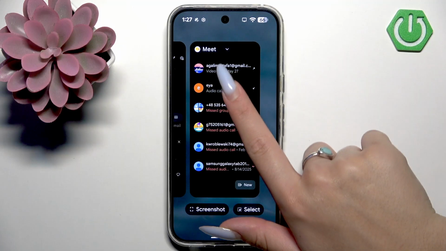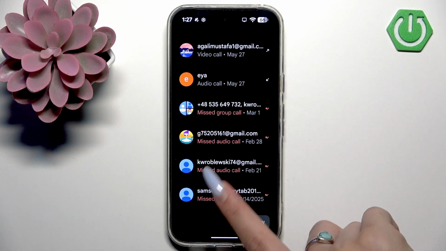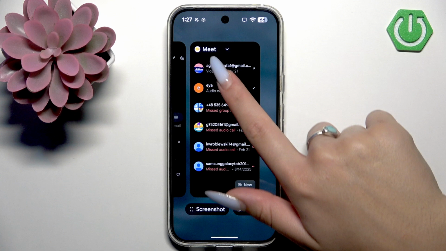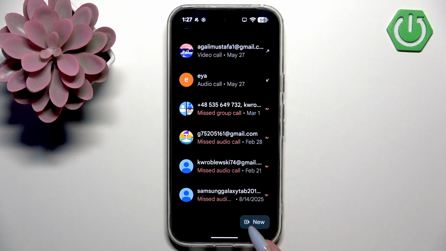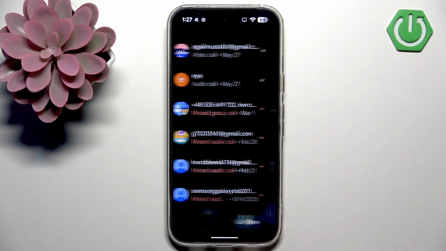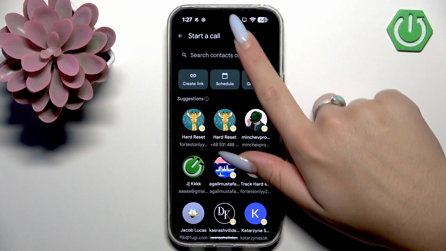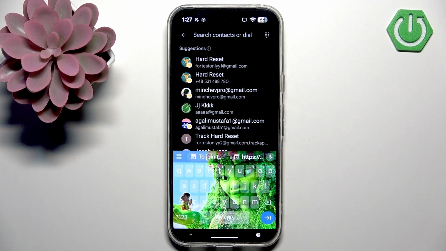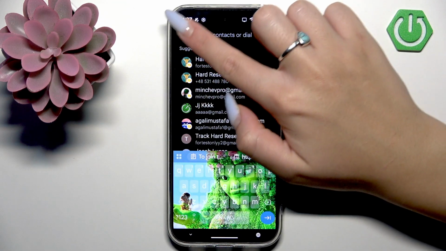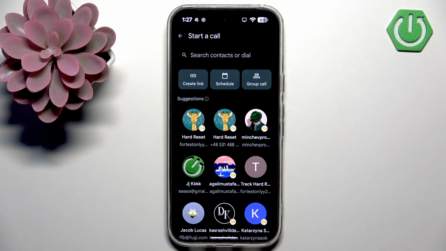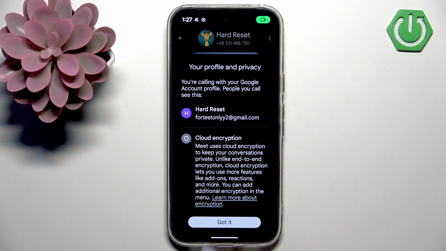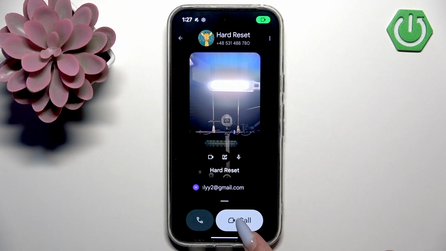But additionally, you can create a video call directly inside the Google Meet application, not using your phone application. So we want to open the Google Meet application that has this yellow icon. Now in the bottom right corner of the screen you want to press the new button, and then you will need to select contact or phone number. You can use this search bar at the top to find the needed contact and simply tap on the person that you want to call and then press this call button.